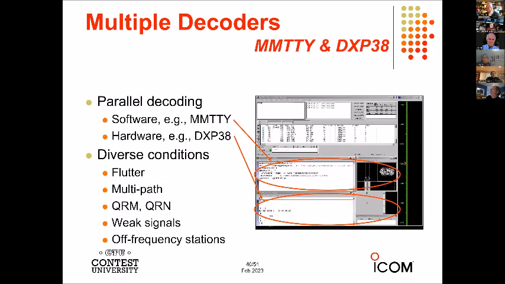So here's an example of two decoder windows. This is WriteLog and MMTTY, and the top window here is an MMTTY RTTY window. The bottom one is using a hardware decoder, the HAL DXP38. I don't use that anymore nowadays, but I used to. It has some advantages over the software decoders, but not enough that I go to the trouble of setting it up anymore. But here's an example of that.